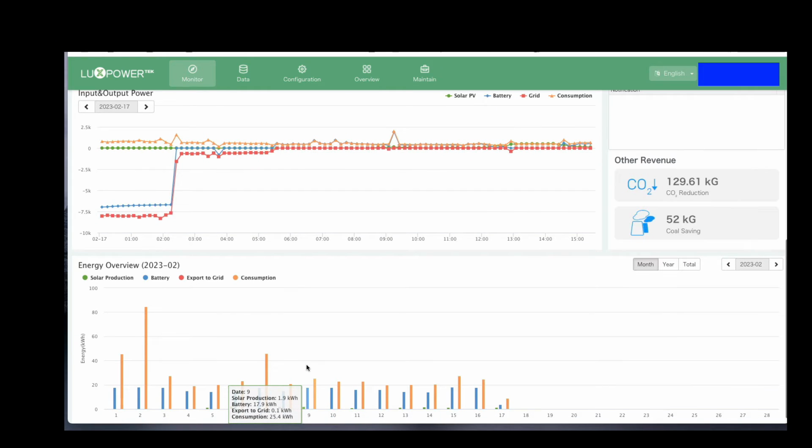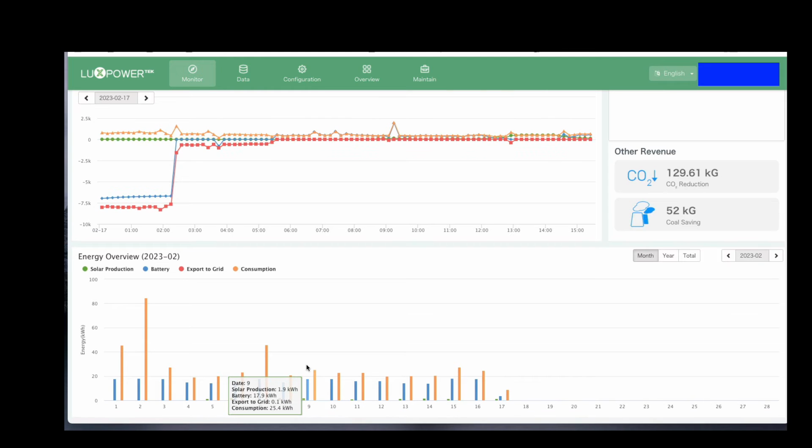So that's how you would look at and interpret what your system is doing and how your system is performing. All right.